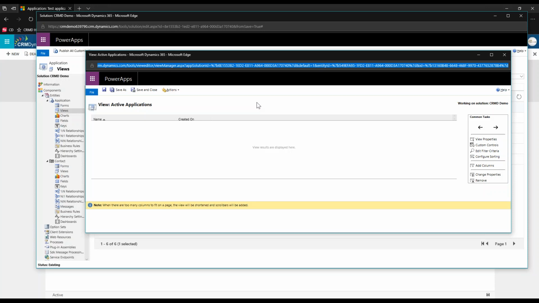Now, there are times where they can only access certain records based on their security access. That will always be the guide here.